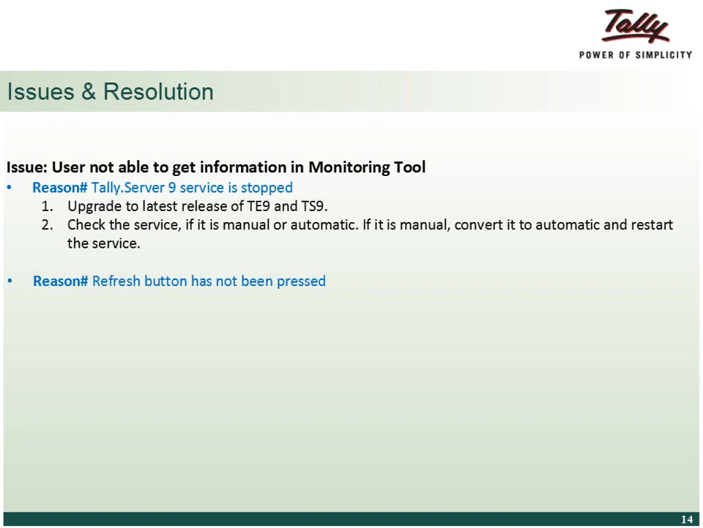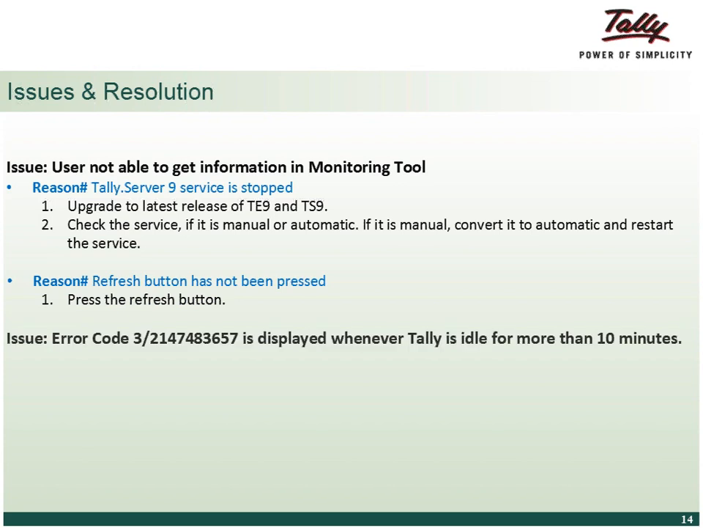The next reason might be that the refresh button has not been pressed. In this case, we request you to press the refresh button given on the button bar of the Tally Server 9 monitor tool and then check whether the information is being fetched or not. If there are similar issues, you can report to our Tally Care so that we can do the necessary accordingly.